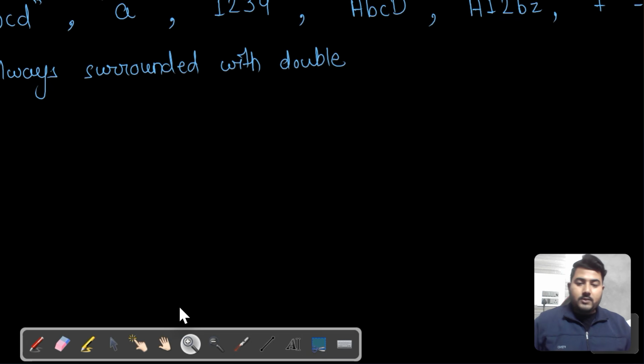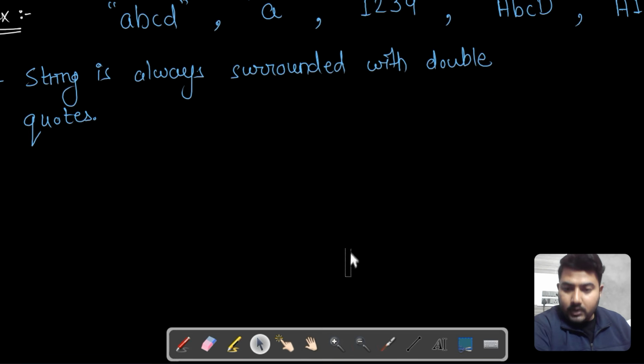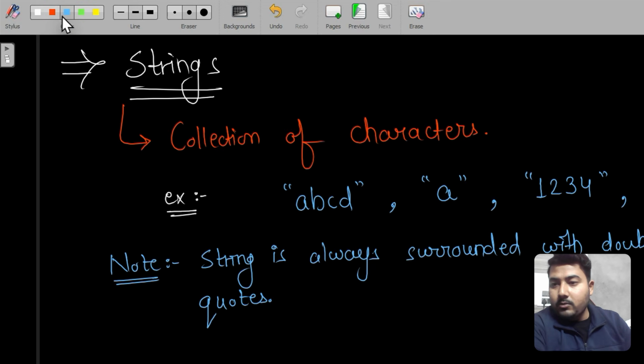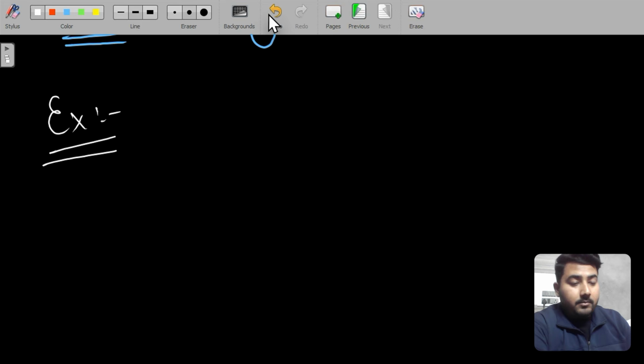Now, one property we have just observed in arrays is that an array contains indexing. Similar to that, a string also contains indexing. Let me just write it down because that is very important: string has the indexing concept. Before going to the indexing part, let me just mention the syntax as well, that is how exactly we define a string.